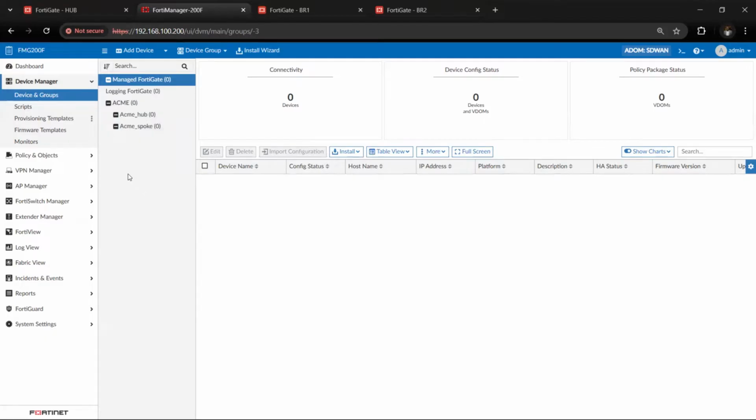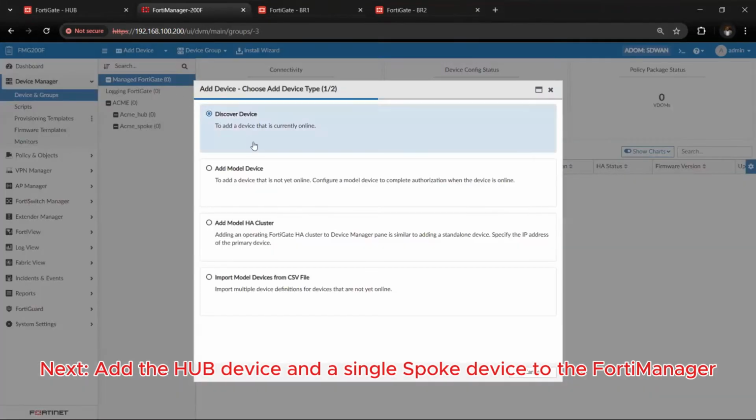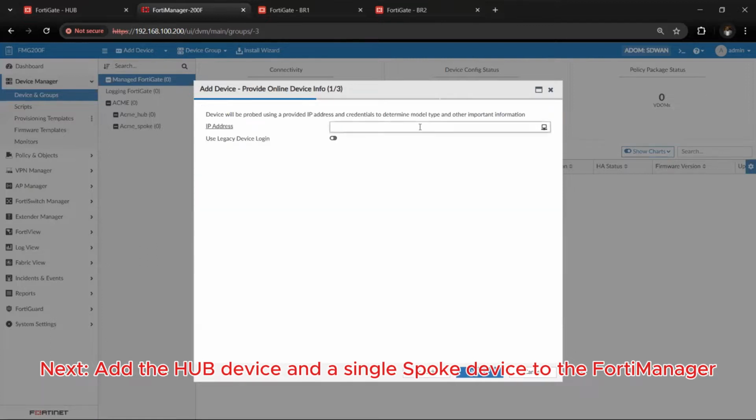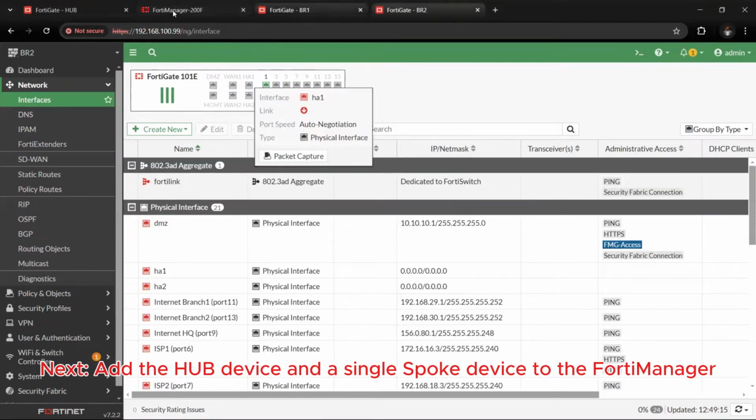Then another thing is to add our devices each. Because we are using an extended LAN, each of those devices, regardless of where they are, has to be reachable. So let's add the hub device. Let's discover. The hub device is 192.125.251.